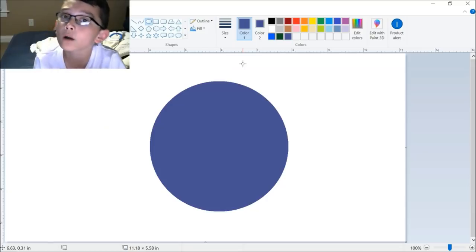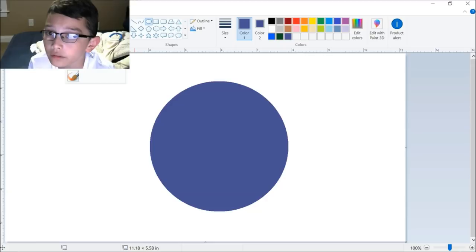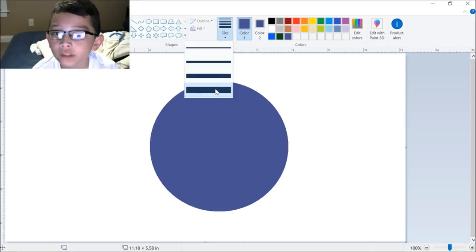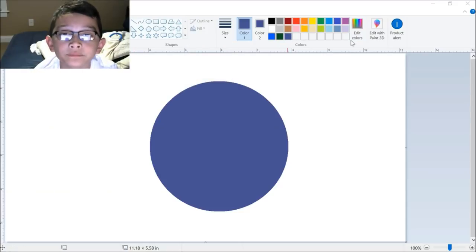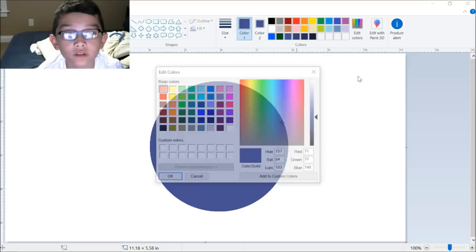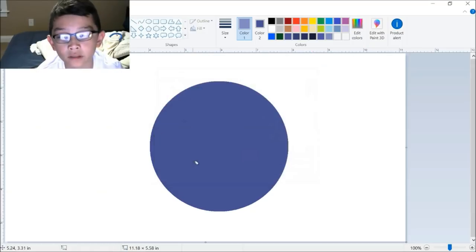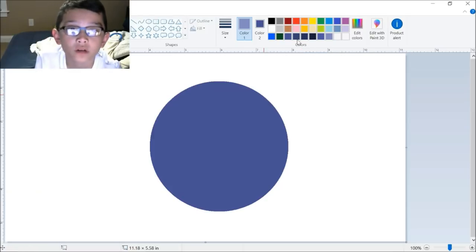Now, apart from on paper, it's a little bit different in paint. You take the little spray paint tool, right there. You kick it up all the way. I just like to gather all the colors first, so that way I don't have to keep on going in and out for them. So I'm just gonna do that real quick. I don't know why, but this color just reminds me of Thanos for some reason. Although he's purple, this is blue.